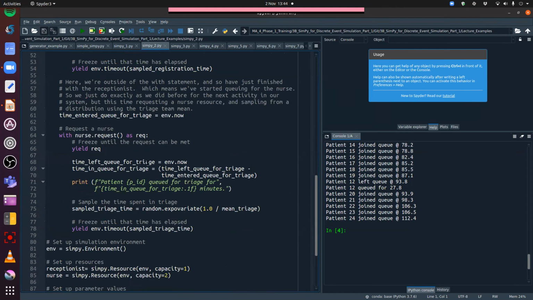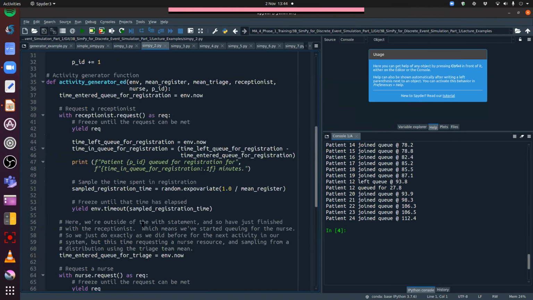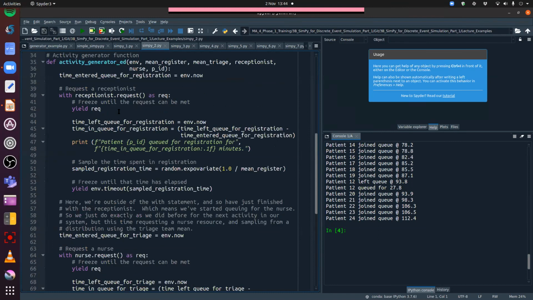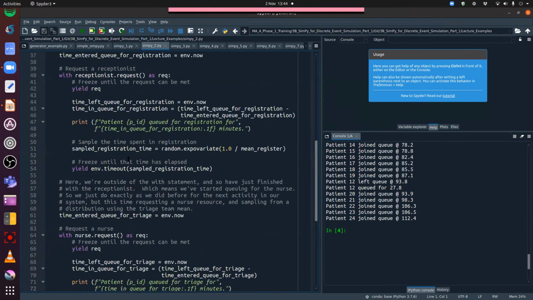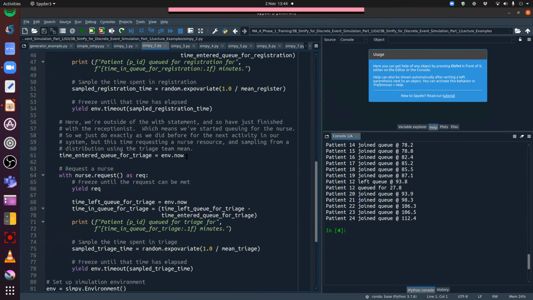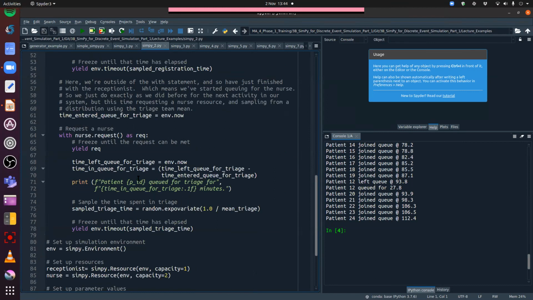And then I'll do all of this with the nurse, which is I'll record the time that, when we've got to this point, the nurse is available, therefore I've stopped queuing. I'll calculate the time that I spent queuing. I'll print that. Then I'll sample the time I'll spend with the nurse, and then I'll freeze in place. So I'm doing exactly the same as I did before, except this time I'm doing it with the nurse instead of the receptionist. So you've literally just got one activity. You hold on to that resource. When you finish with that, record the time you started queuing for the next one, and then do the same thing again. That's all there is to it.